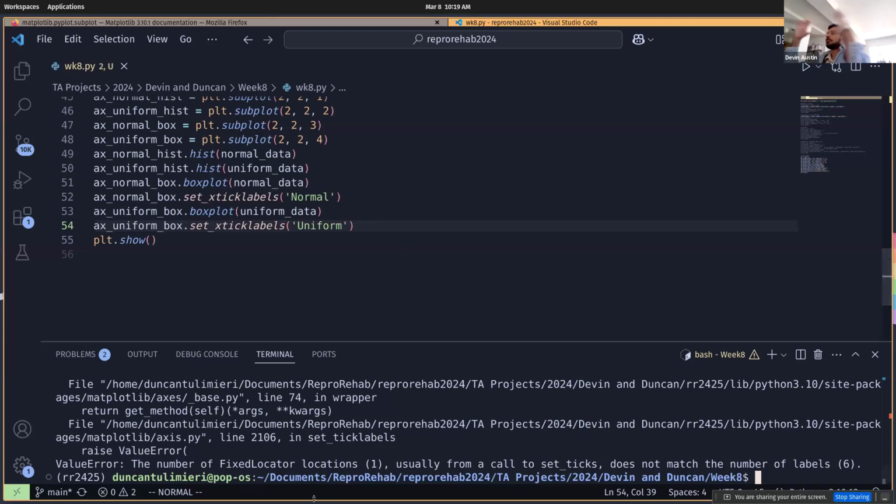The number of fixed locators, usually from a call to set ticks, does not match the number of labels. It's because of NORMAL 6, so we need to put square brackets around it.